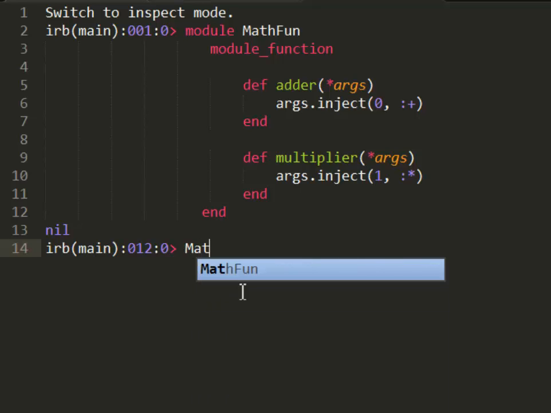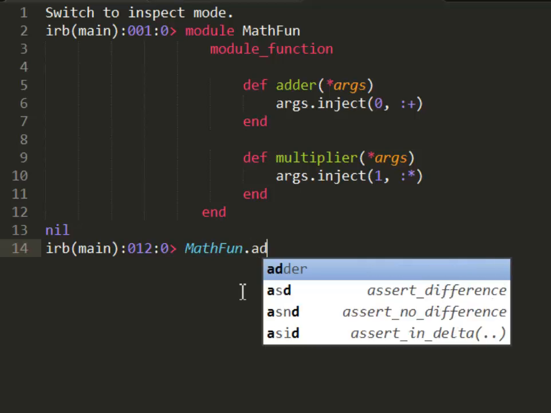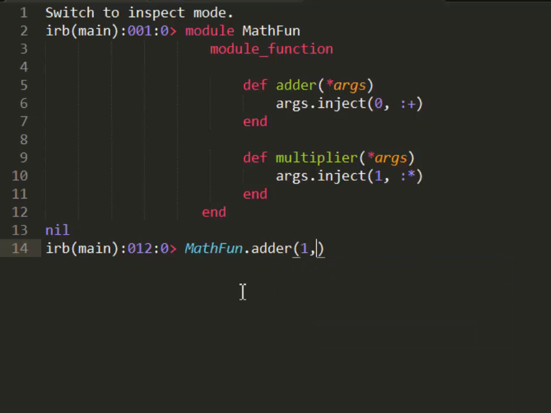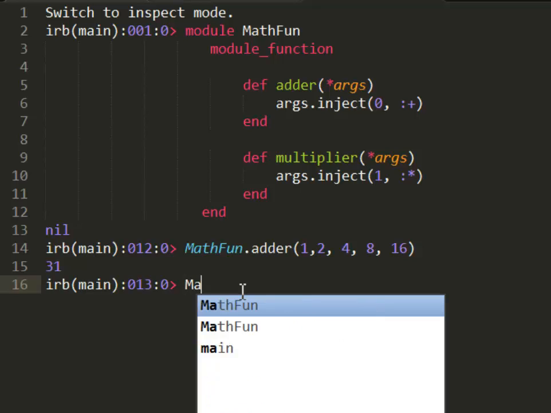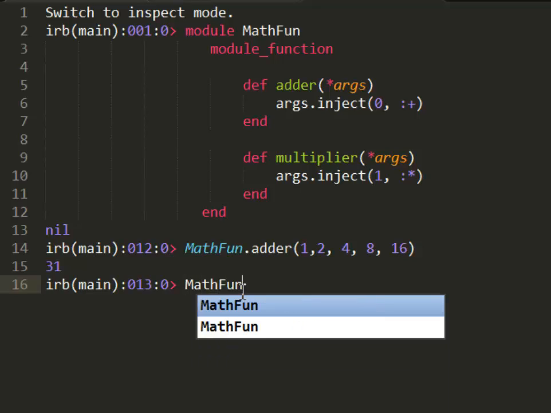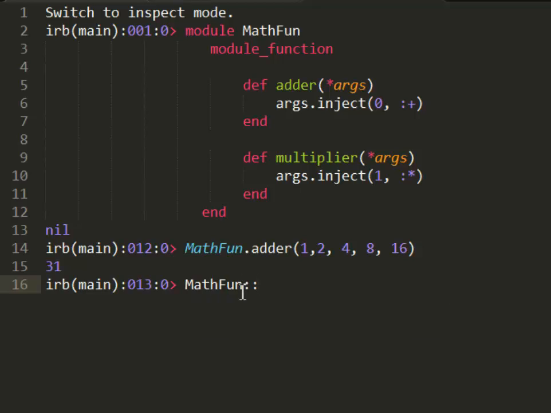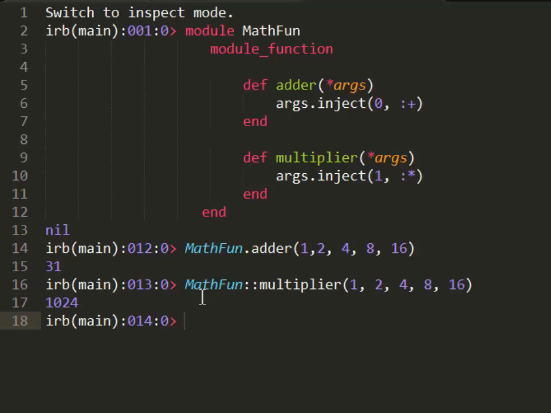We can call them using MathFun, the module name, dot adder 1, 2, 4, 8, 16, and this yields the familiar 31. And we can also call them using MathFun double colon multiplier, and we can use 1, 2, 4, 8, and 16, and we get back 1024.